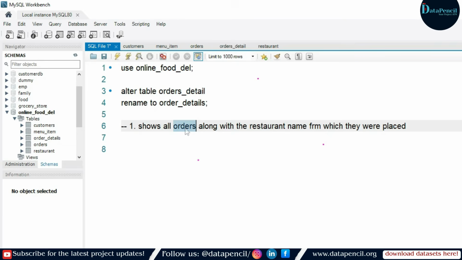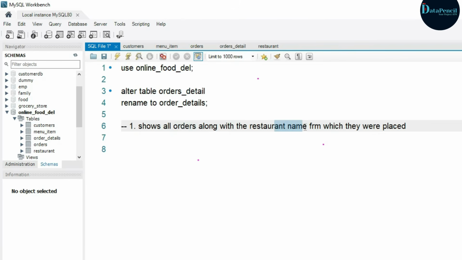What is the identity of an order? Its order ID. Correct? Unless anything specific is mentioned here. Okay, so it means we have to take the order ID column along with the restaurant name. So we have to take the name of the restaurant. Anything else from which they were placed? No, nothing else, right? So the columns that we need to select: order ID and restaurant name column.